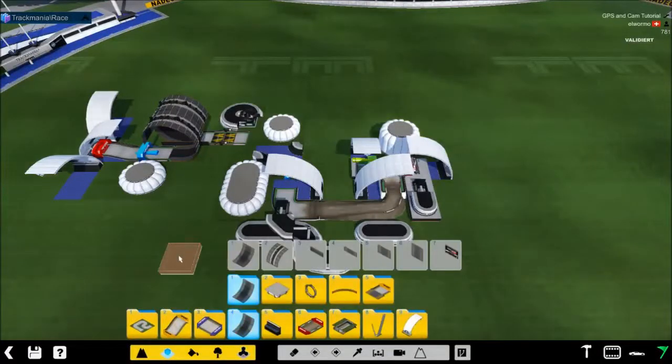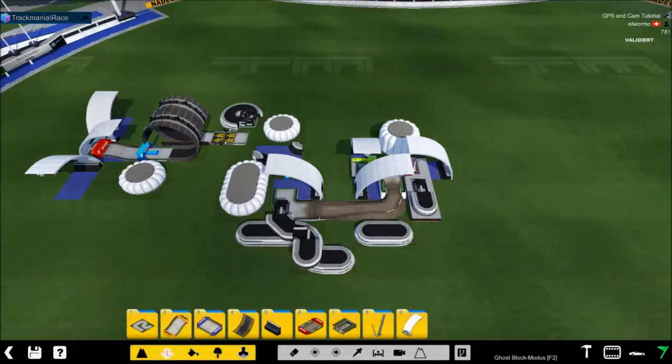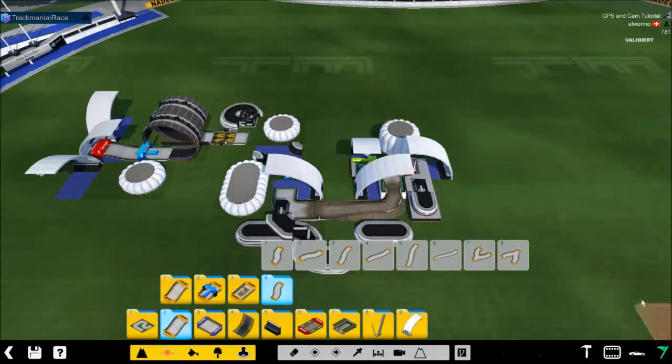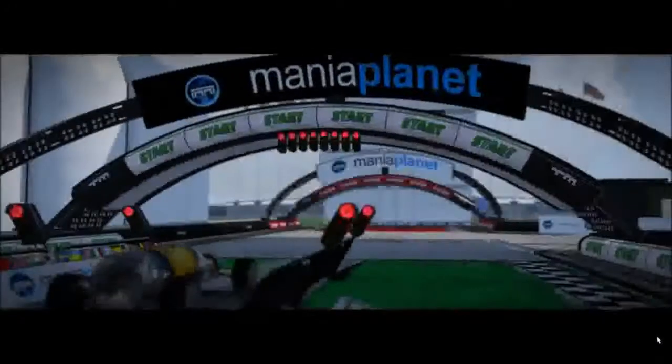Hello and welcome. Today I'll show you how to make a GPS and change camera views in Trackmania² Stadium. First of all, we need to create a replay.